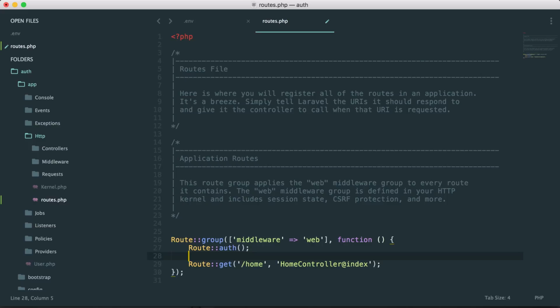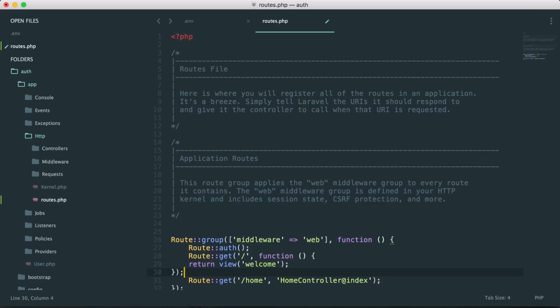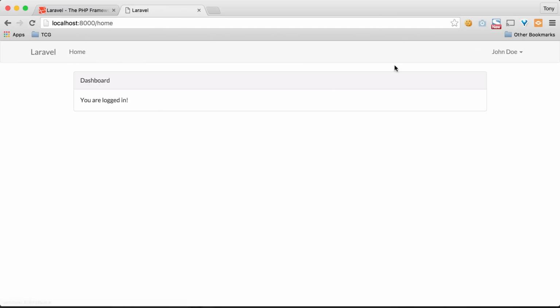Most of our web applications are going to have most routes inside of this web middleware. So from here on out, if you're building your web app, I would recommend putting your routes inside of this middleware, and it will definitely save you some time. You can leverage a lot of the helpers provided by Laravel. So let's save that, go back to the home route, and I will log out real quick.